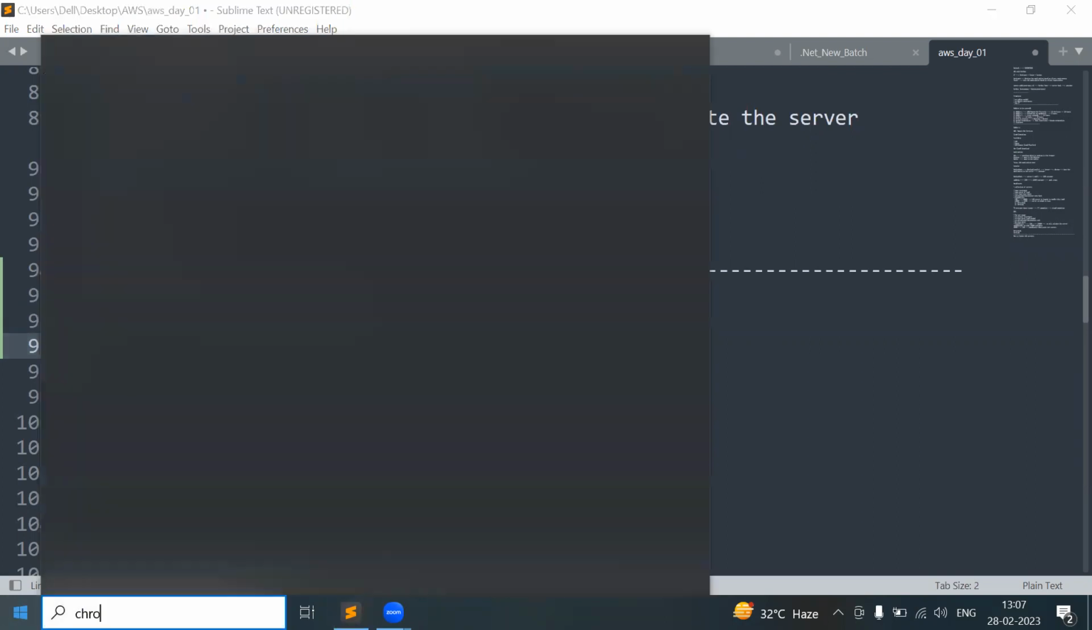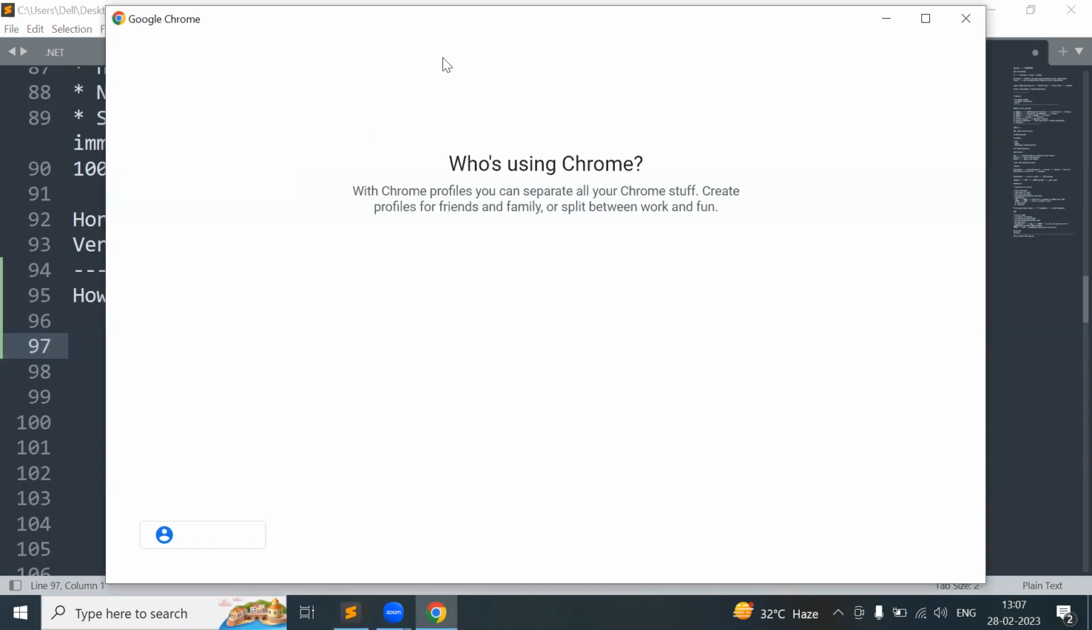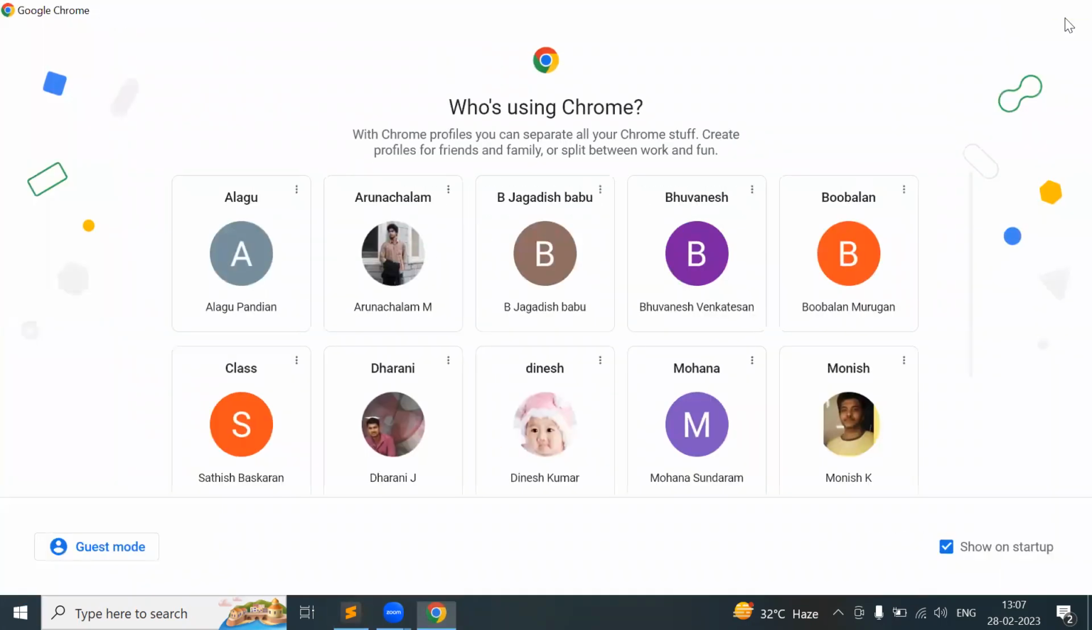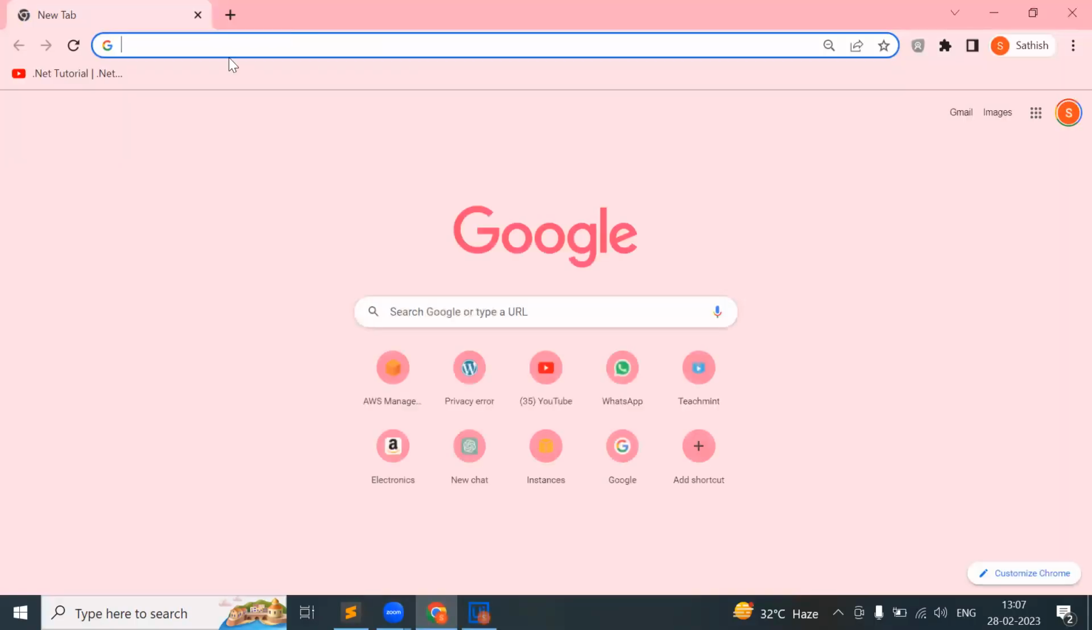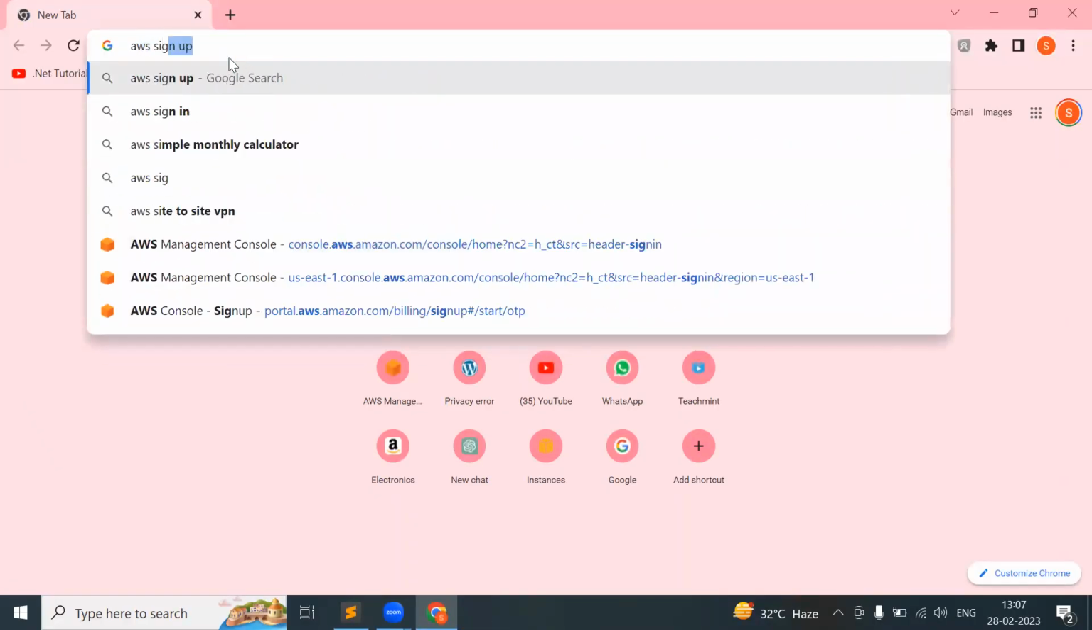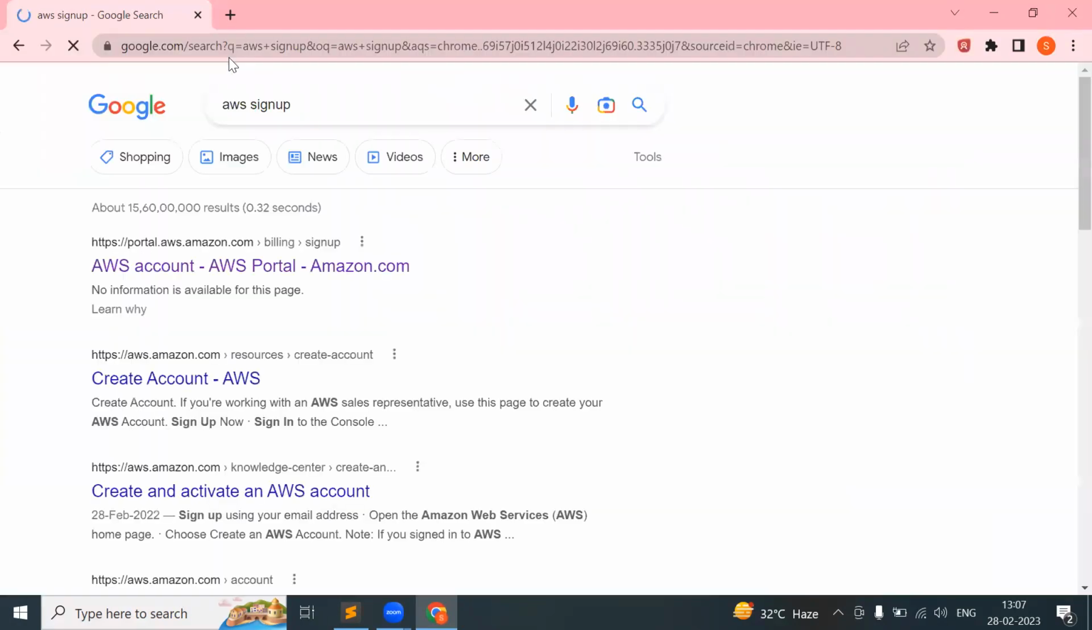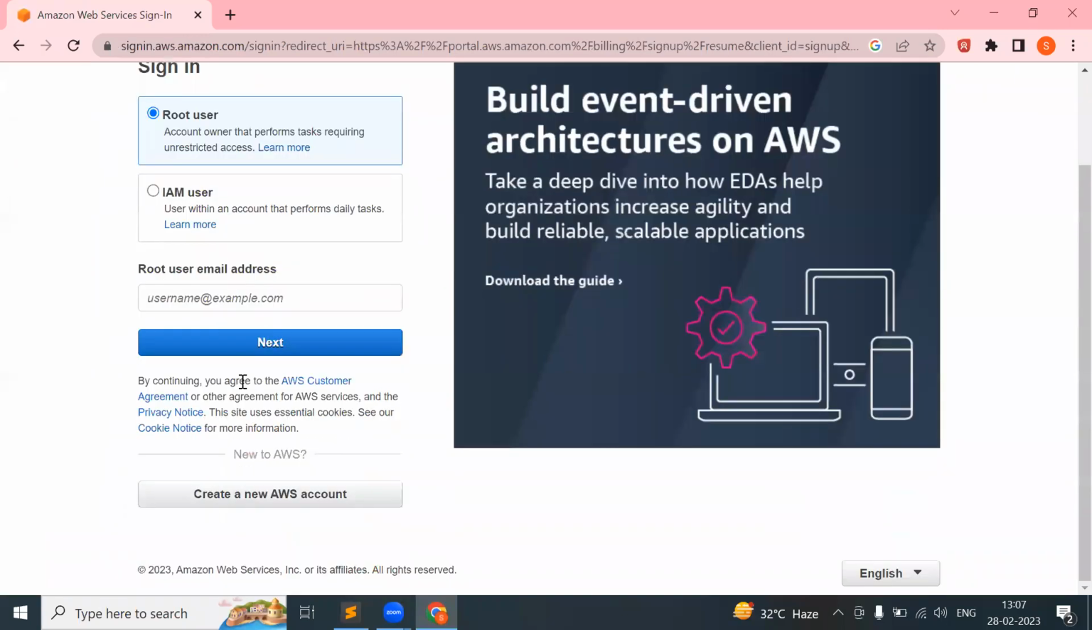Just go to your Google Chrome and open this. Here, just type AWS sign in. You'll get one link in order to sign up. Don't go here. Just go for create a new AWS account. Just click on create a new AWS account.